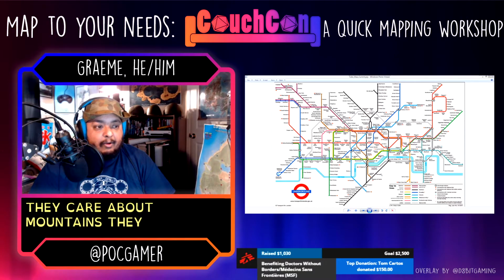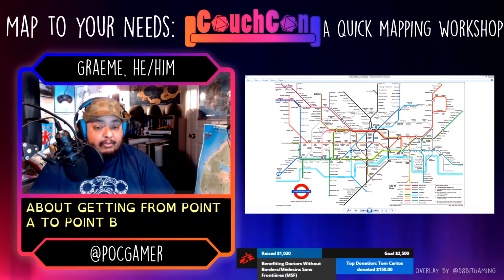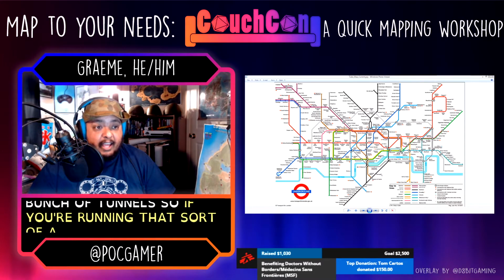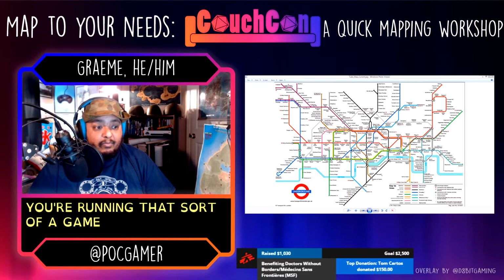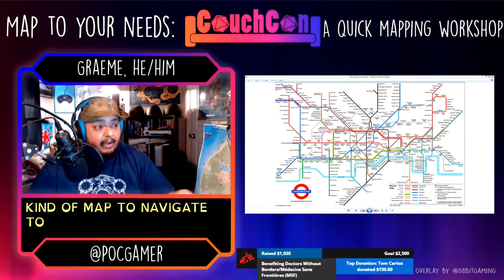They care about the river that runs through the area, and then they just care about getting from point A to point B through a bunch of tunnels. So if you're running that sort of game, this may be the sort of map that they use. And they may even use this kind of map to navigate to points on the surface, as this map is used for.